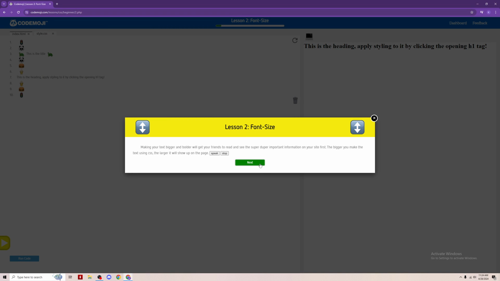Lesson 2 is about font size. So this is about making your text bigger and bolder. There's a lot of different sizes. Most headers are 36 px, but most text is 12 to 14.